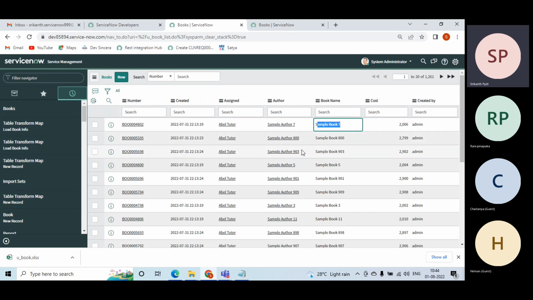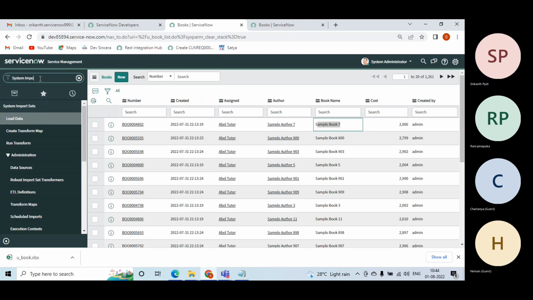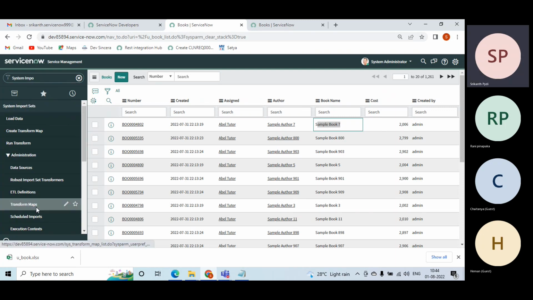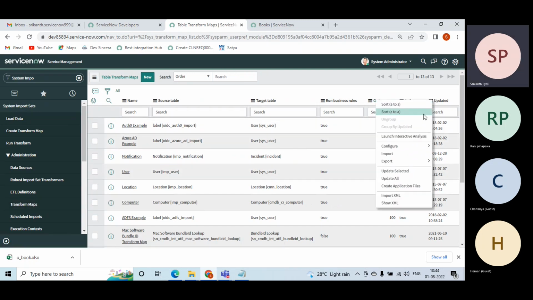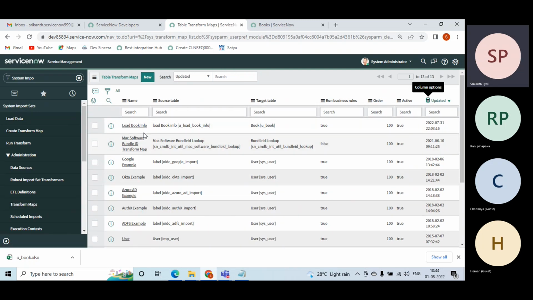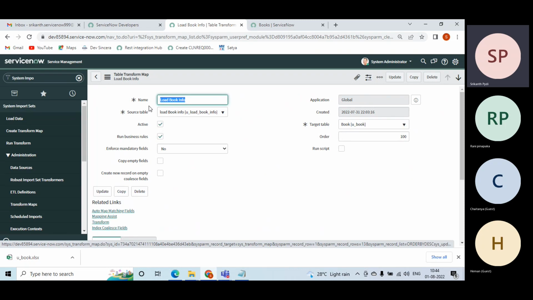So to do that, we use the coalesce feature. How do you do that? You have created a transformation mapping, right? Go to system import and transformation mapping. And we created one transformation mapping for the book load. This is the new transformation mapping that we created. I'm opening the transformation mapping.